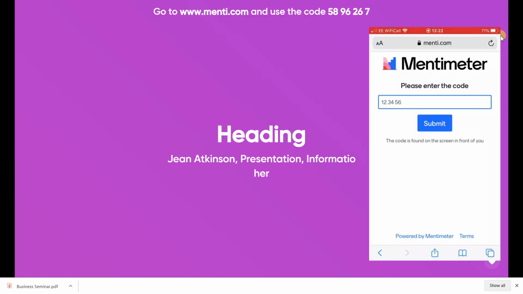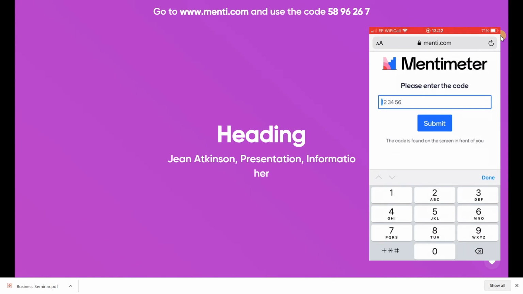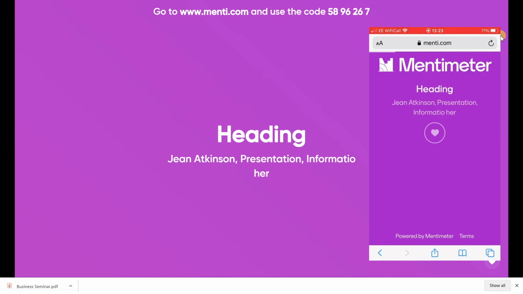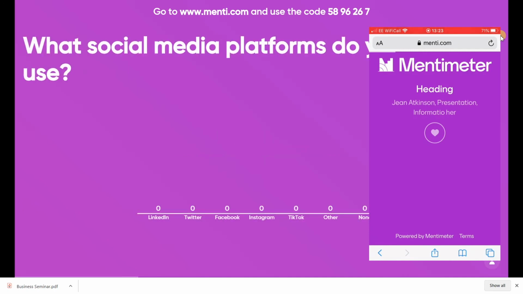So what you would do now is we'll move over to the iPhone and we can see what people can see on a smartphone. So they type in menti.com and they come up with this page where it basically says enter the code. And as I've shown you previously, on each slide it gives you a specific code. So this one's 58, 96, 26 and 7. Now when I submit that, they now get the first slide that appears on my presentation. And as I start to present, they get the options that come through.